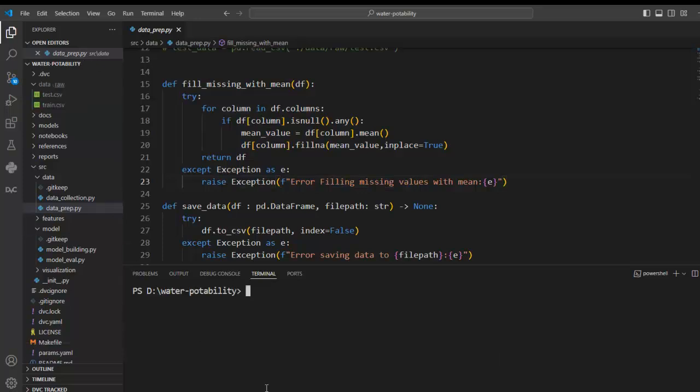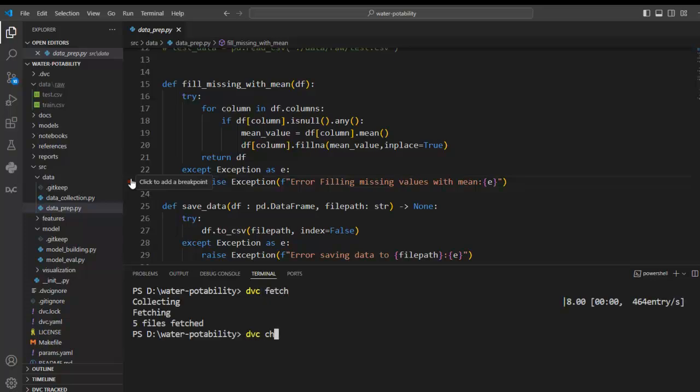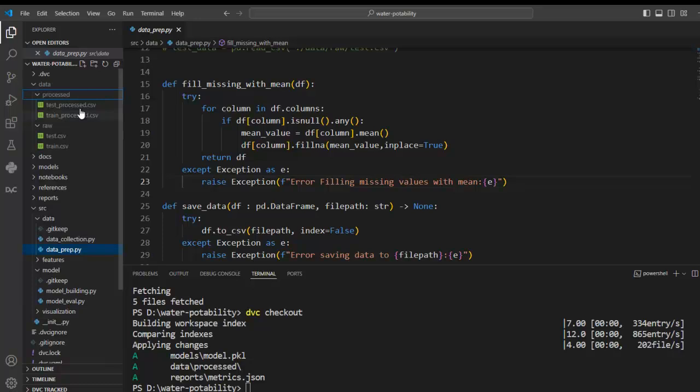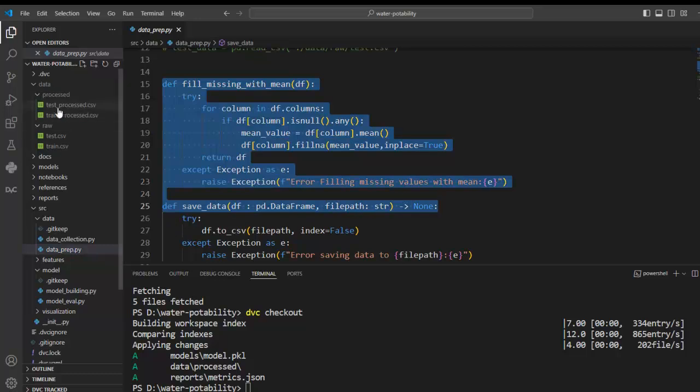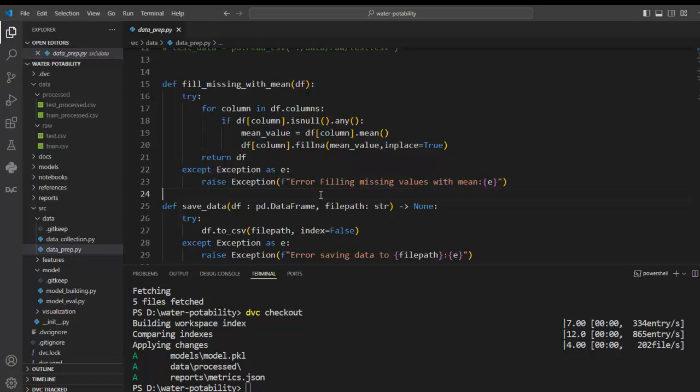Let's clear this. Now first we have to perform DVC fetch and then DVC checkout. Let's press enter. Please look at here. Data has been changed. So we are at version 1 with mean, with code and data. So this way we can switch between versions of code and data. Hope all of you are clear with this. So this way we can manage code and data versioning for a machine learning project. We have successfully achieved data and code versioning.